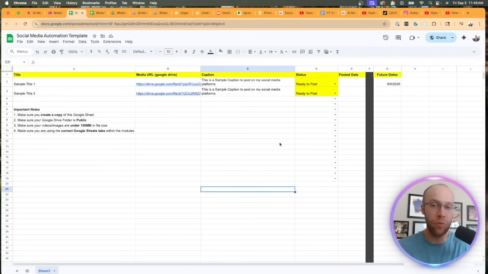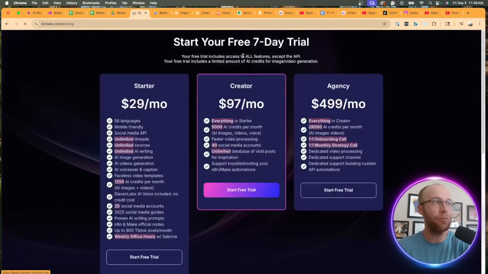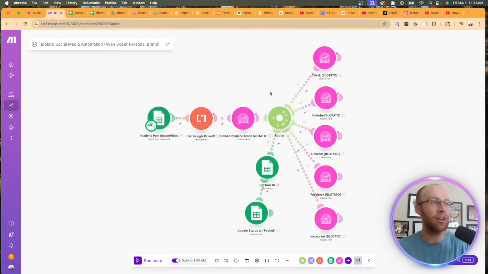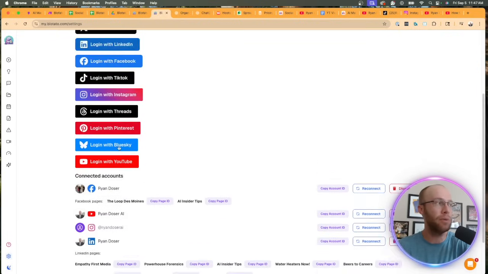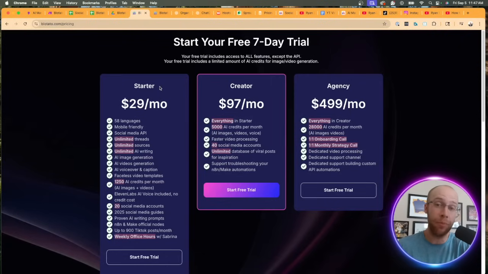The additional prerequisite that you need is a tool called Blotato. You do have to be on the $29 a month plan, as Blotato handles all the social media APIs that you'll see right here. TikTok, YouTube, LinkedIn, Facebook, Instagram. They have several different social media connections within their platform, and you do have to be on that paid plan of $29 a month in order to use the social media APIs.